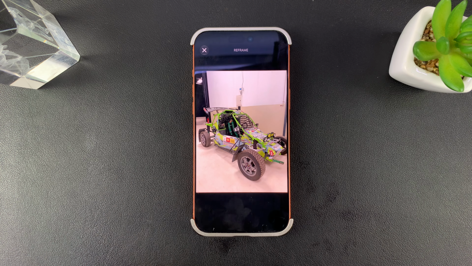There you go, and now we have that photo that looks like that, and the original looks something completely different. Okay, so that's reframed, that's original, reframed, original. So you can see the difference. It's not very dramatic, but it's a significant difference.